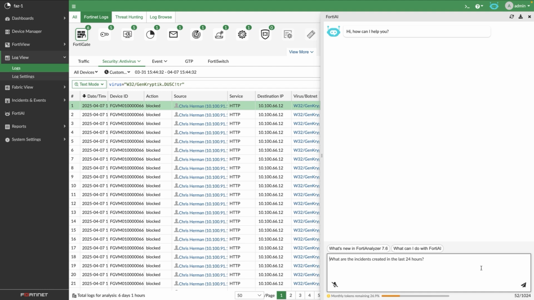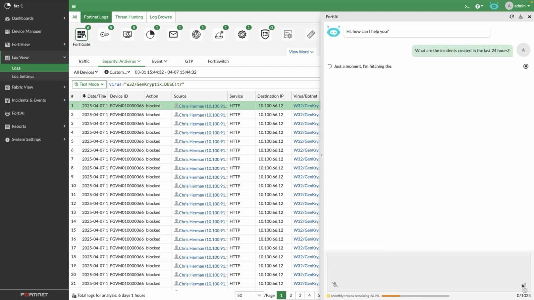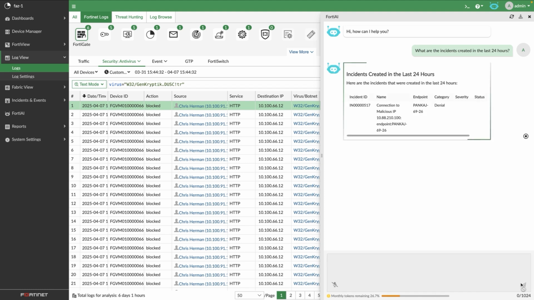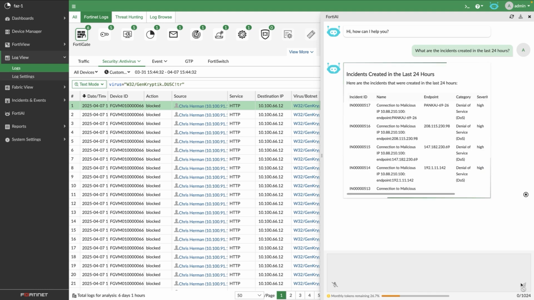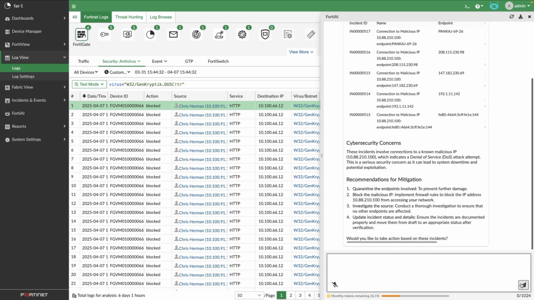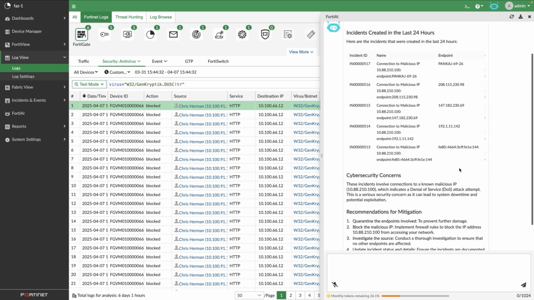Next, we're going to ask FortiAI what security incidents have been created in the last 24 hours. What items on my network within the last 24 hours have been deemed to be security incidents? Here are the security incidents that have been created in the last 24 hours. I'm going to select this one right here. I'm asking it to run an incident report on that particular incident to give me a summarization of what happened.